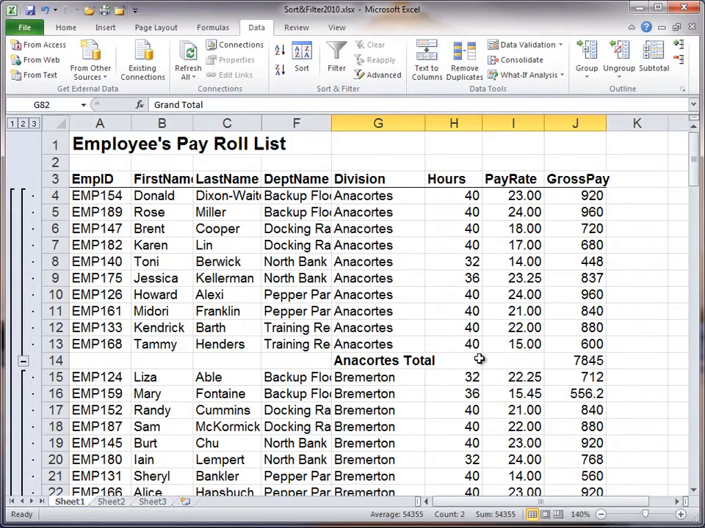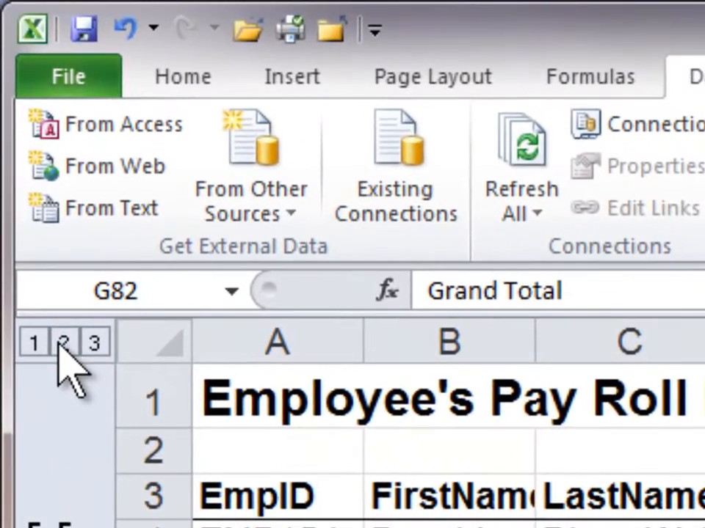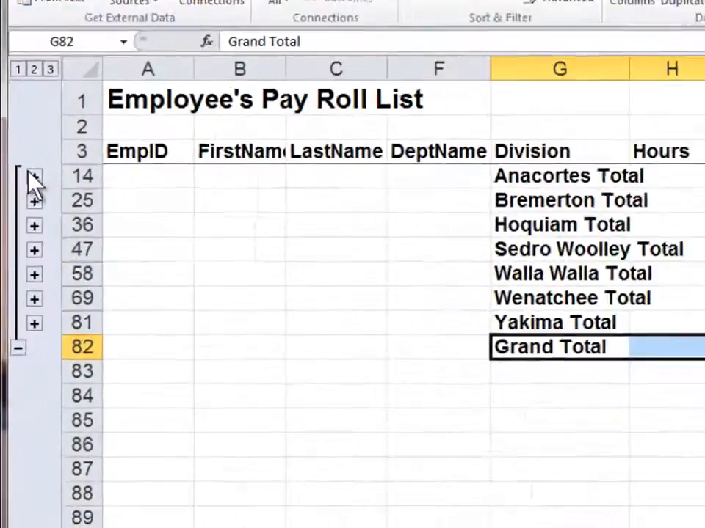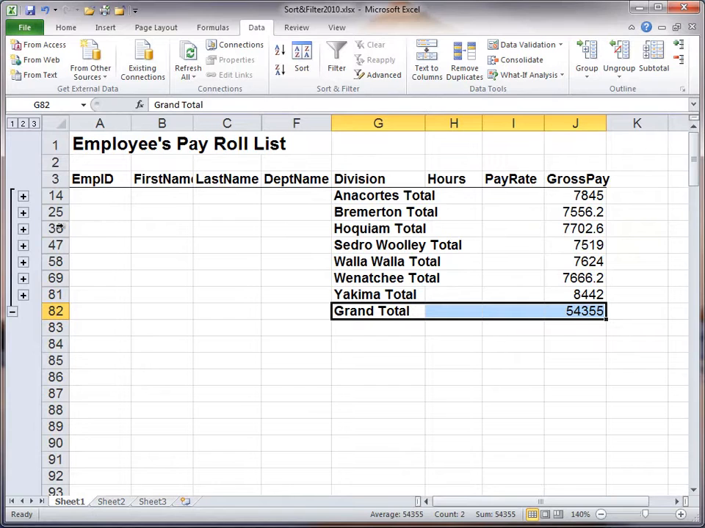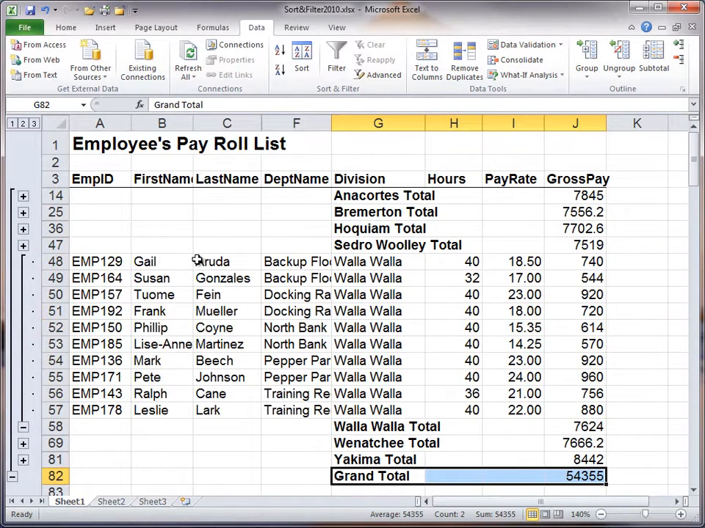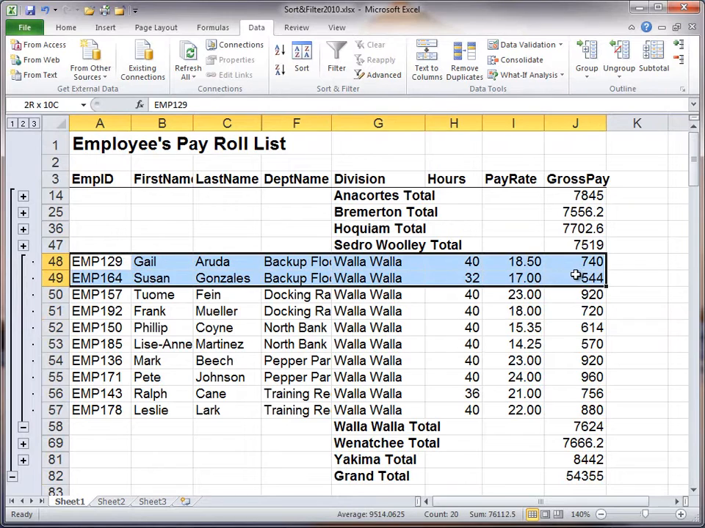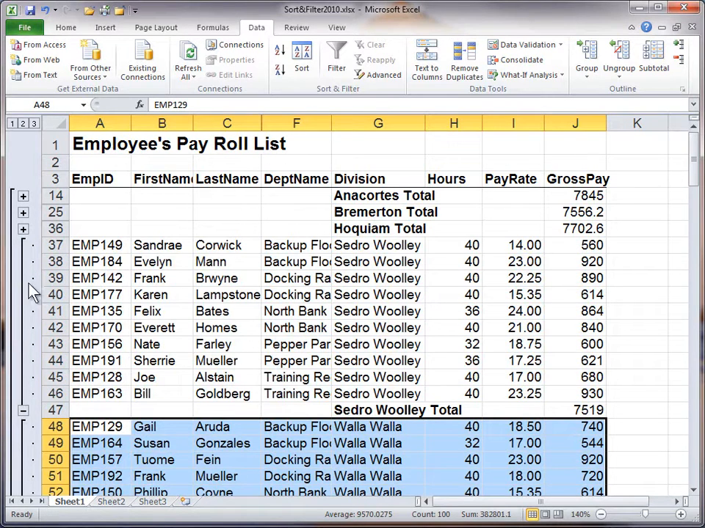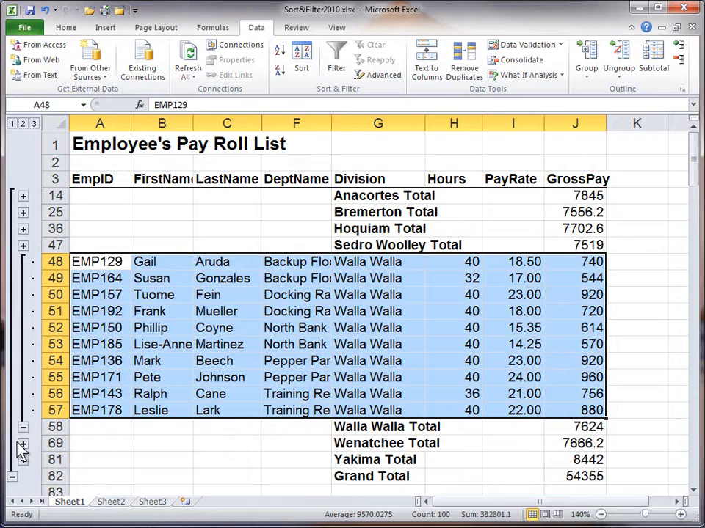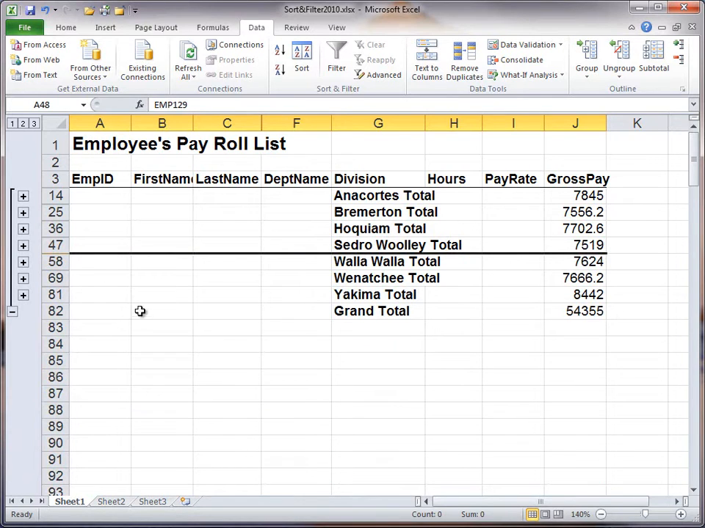But here's a cool thing that you can do. If you click on number 2, you will notice you have pluses out next to each individual division. So if I click on my plus next to Walla Walla, it expands out so that I can see the individual record for each employee. So all the data for Walla Walla, I can see that information. So it's really nice that I can expand those out or collapse them if I do not want to see them. So it's really up to you how you want to work with your data.